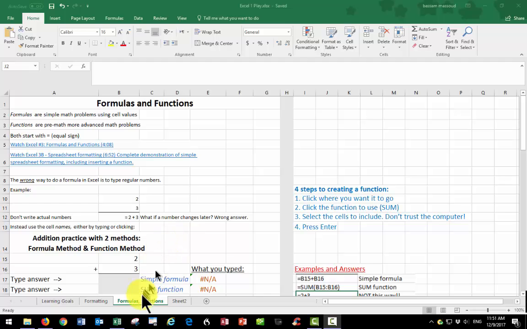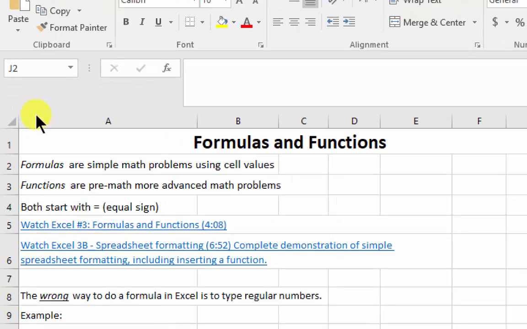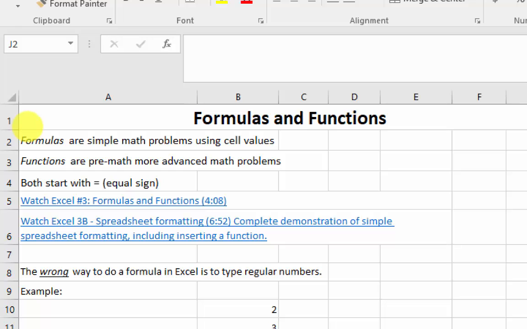Well, here we are on the third tab, but the second worksheet to work on. This one is about formulas and functions. A formula is a simple math problem, but you don't put the numbers in, you put the cell names. And then it takes the values in the cells and does the math on it. That's really important.